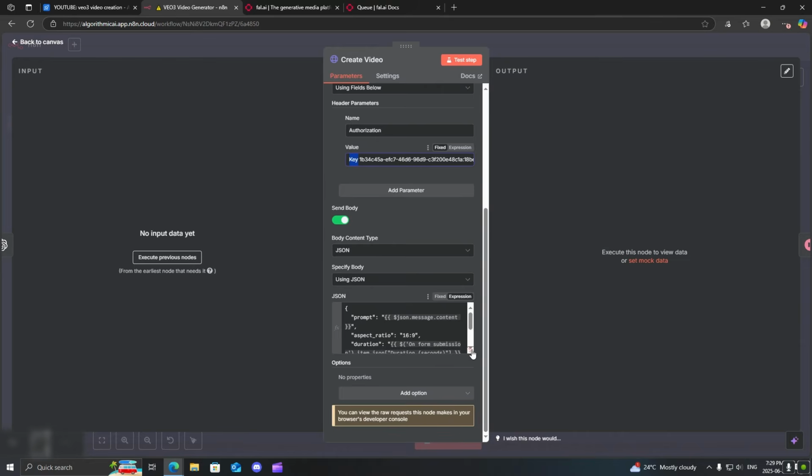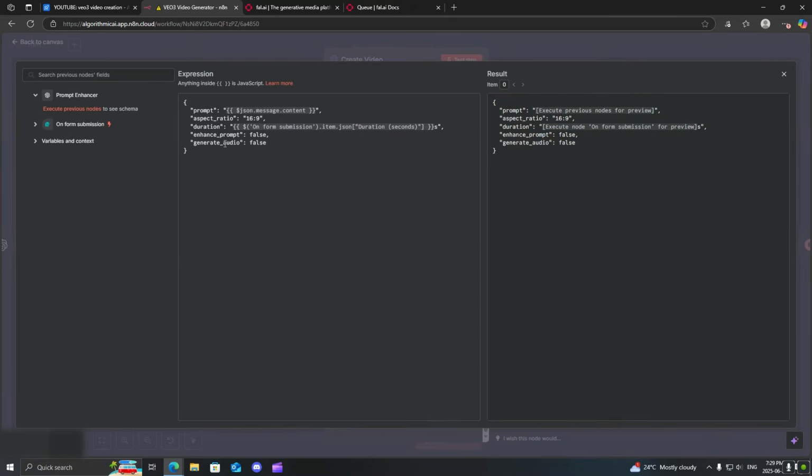Then for your JSON, this is what you are going to send as your body. What you will need is the prompt. In this case, this will be taking the enhanced prompt from the OpenAI node. Then you will choose this default aspect ratio. Then the duration. Now this is very important. I was struggling with this when I was trying to test this out, but apparently when you look over the FAL AI documentation for VEO3, the only duration that is supported right now is 8 seconds. So you will need to put in 8 seconds for now. Maybe later in the future they will allow us to have more flexibility with that.